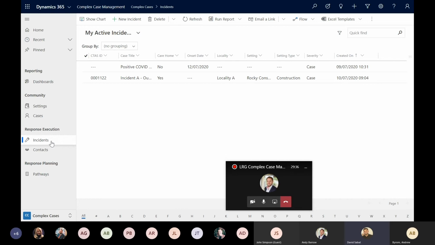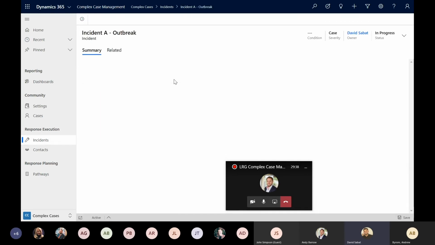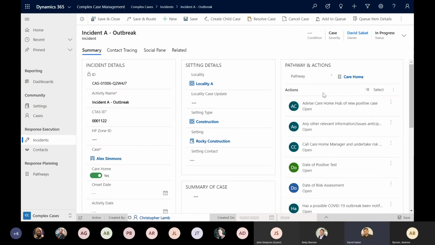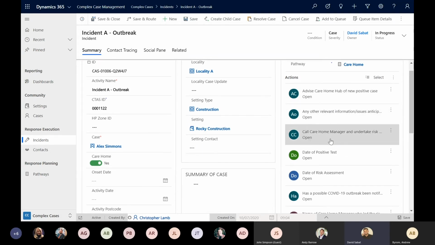So if I just go back to the incident itself, click back into the incident, hopefully the pathway and actions, brilliant, it has populated. As I mentioned earlier, this particular incident, we've said it's a care home, it's associated to an individual. On the right hand side here, I associated a pathway of care home to it, and what that automatically did is generate lots of tasks that need to be carried out in order to progress this incident and try and get to the bottom of it and understand what's happened. So these are just activities in a system, and you can associate these activities to individuals. You can close those activities, and it's basically a to-do list, should we say.